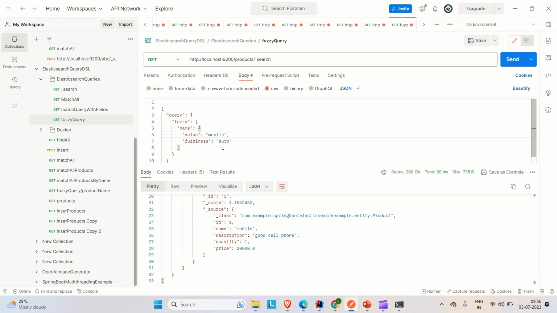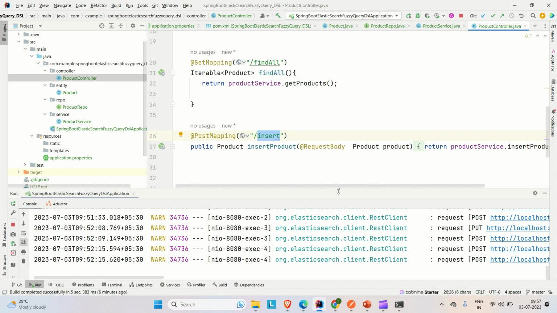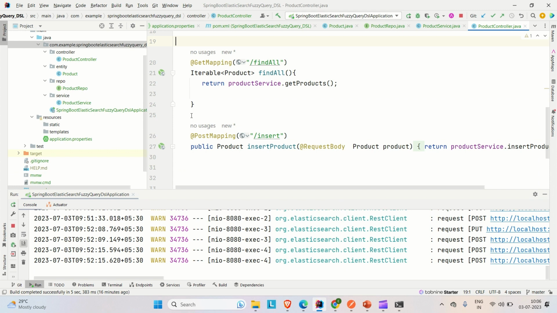So this is the query, and this query we are going to implement in Java or Spring Boot, and we'll try to form a Spring Boot REST API. Okay, so let's get started for that. Now let me go to IntelliJ. Now let me tell you what the whole flow is that we are going to implement.